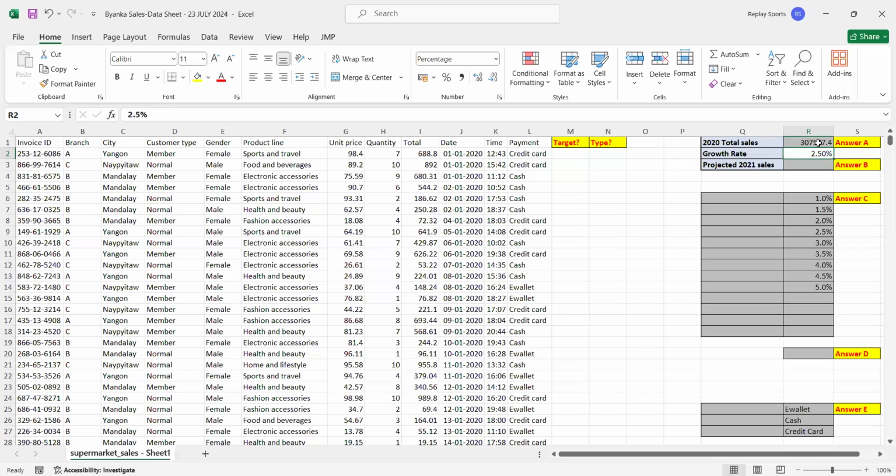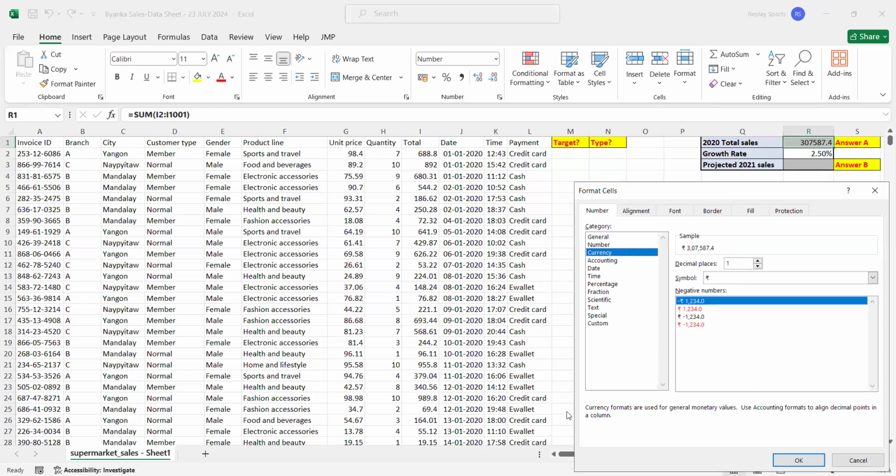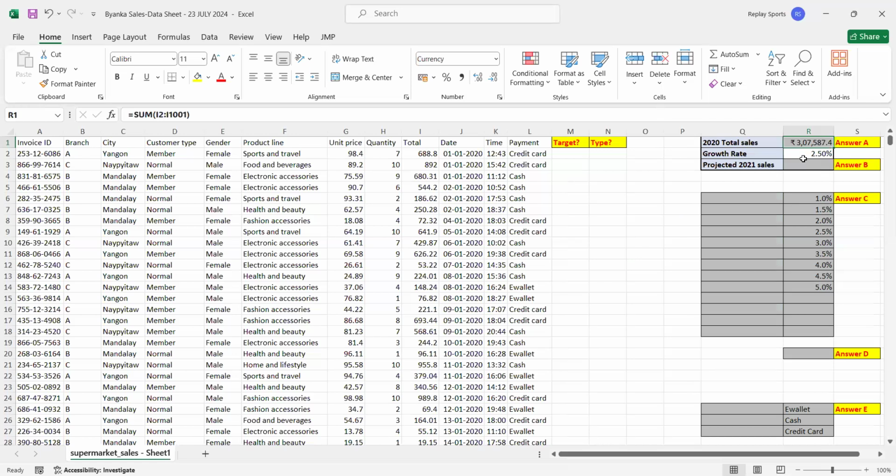Now, the total sum has to have a currency, right? You can choose whether you want to have dollar, INR, up to you. Let's say we select currency as rupee. So this is sales for 2020. Now, if the growth projected rate is 2.5%, then how much will be the sales for 2021? This is the total sales for last year. How much sales will you have for next year?